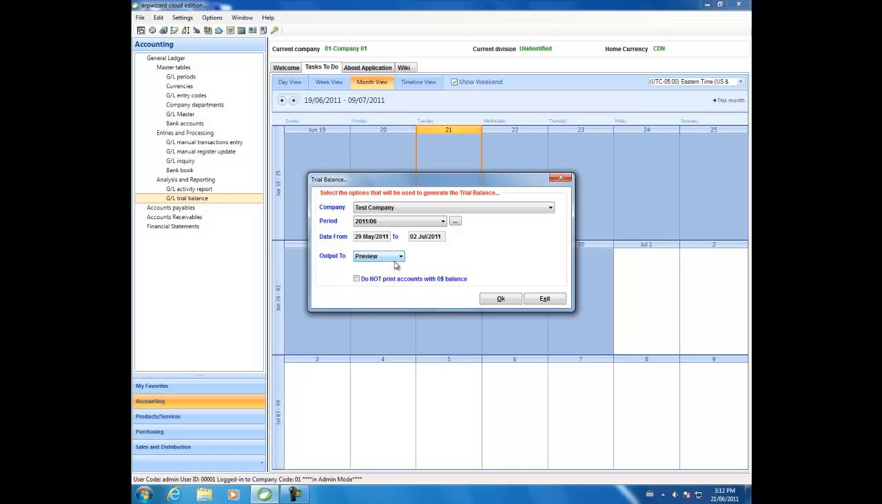Next, select Preview as the output to if you wish to print the report. This once again will generate a PDF file that may be printed or saved. Select Excel if you wish to generate an Excel file. You may include the GL accounts with a zero balance or with no zero balance. If you choose not to print accounts with zero balance, only accounts with debit or credit balance will be listed. Click the OK button to generate your report.